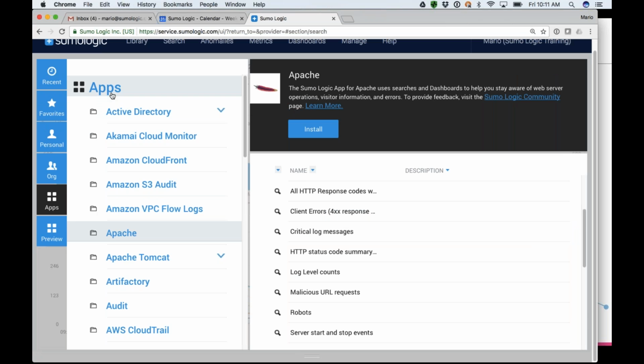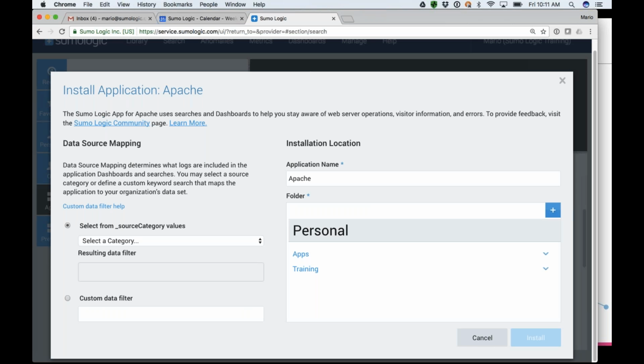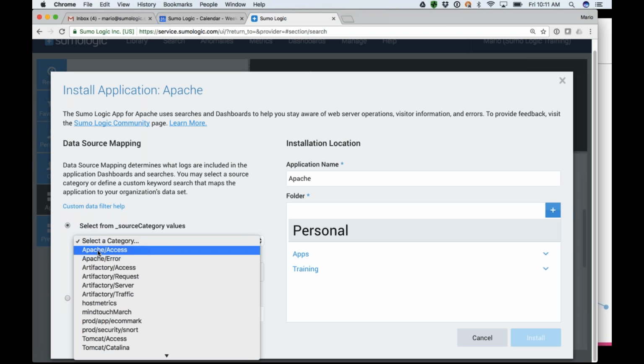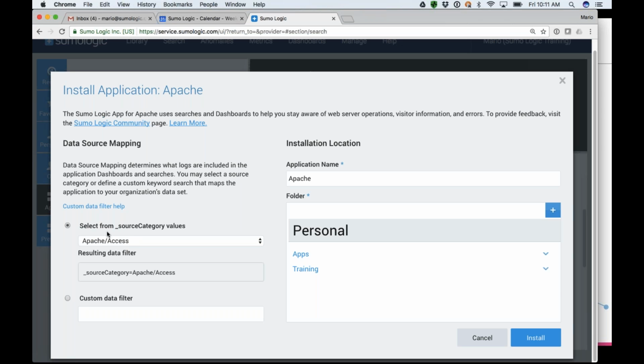So, how do you go about taking advantage of these apps? Well, you select the app that you want, and you just click install. When you click install, you have the option to install this app, but you have to tell it how to identify your Apache data. So in our case, it's kind of simple. We go to the select category, and we say where source category equals Apache access. That's how you're going to be able to identify my Apache data.